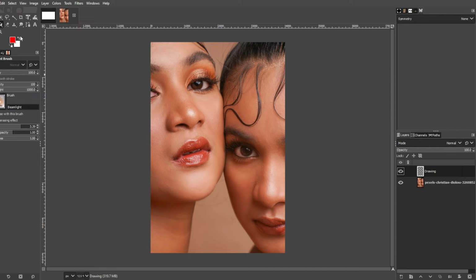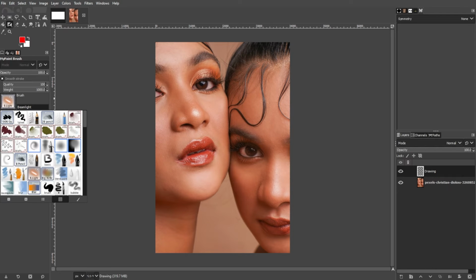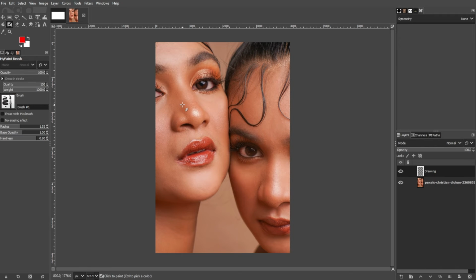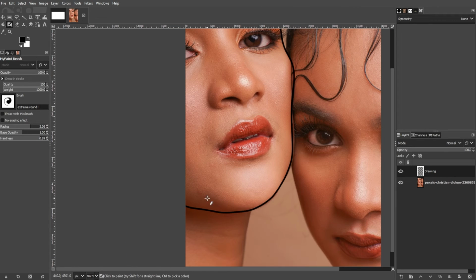Now, go to the toolbar and select the My Paintbrush option once again, or simply press Y on your keyboard. Now, select the brush that you would like to use and start drawing the outline of your subject. Make sure to also add some details and dimensions to your line art to make it livelier instead of being too plain.